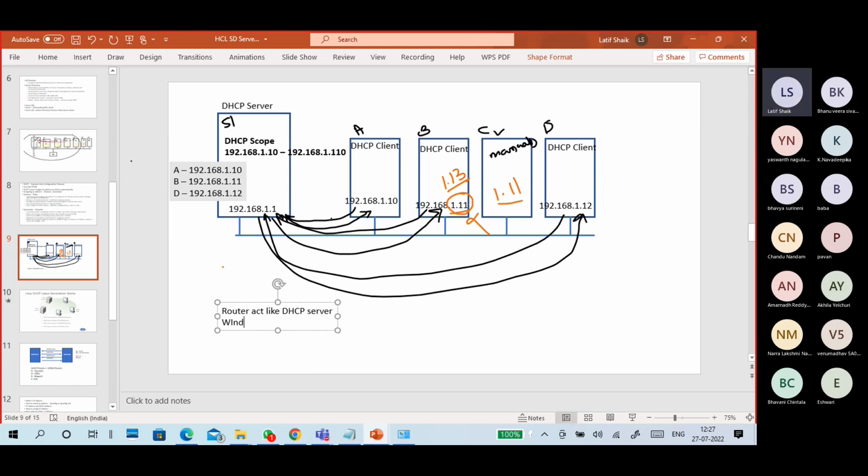Okay, Windows servers. Linux servers are also there to act as a DHCP server. So you want a DHCP server, but you don't always require one particular kind of server. A DHCP server can be a router, a Windows server, or a Linux server acting like a DHCP server.